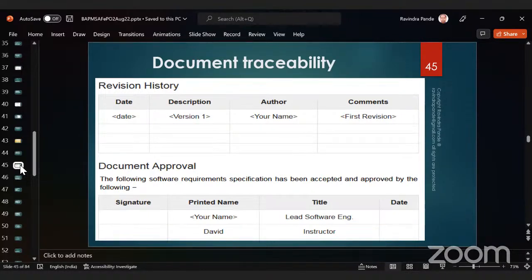Normally these questions are not asked in an interview, but yes, there were a couple of times they asked this in an interview: could you please share your thoughts on document traceability or revision history, the way you maintain it in your organizations? Whenever you try to showcase it, like you have been working in IT for so many years, you should know this document traceability by heart, or you should be able to explain this to the interviewer.